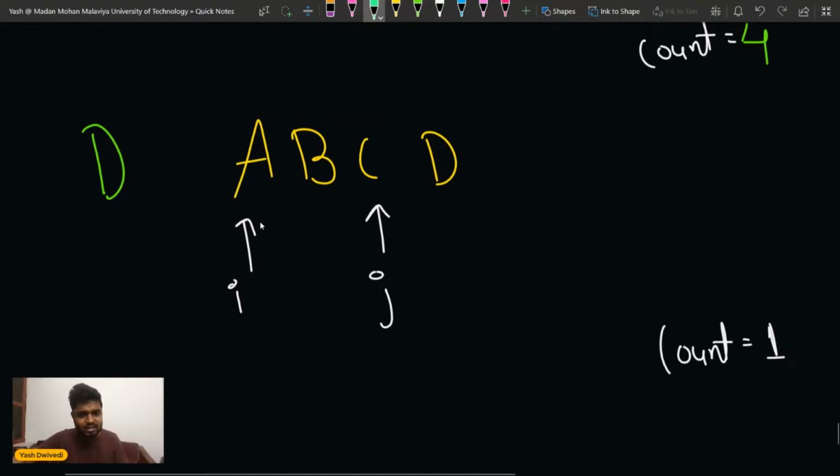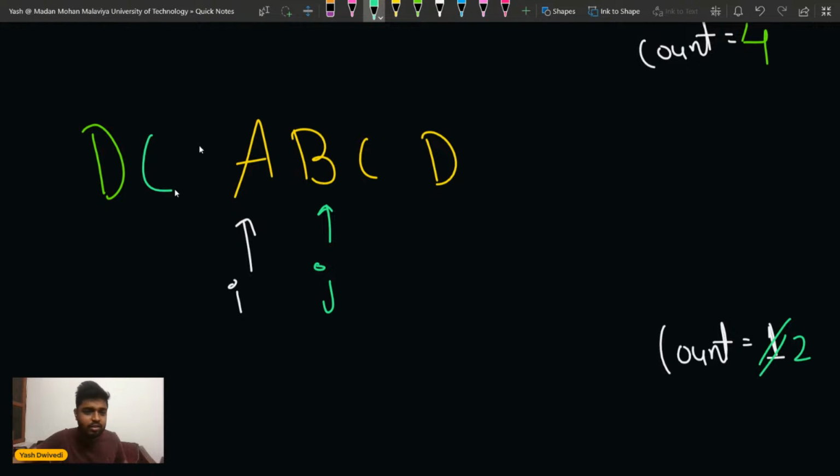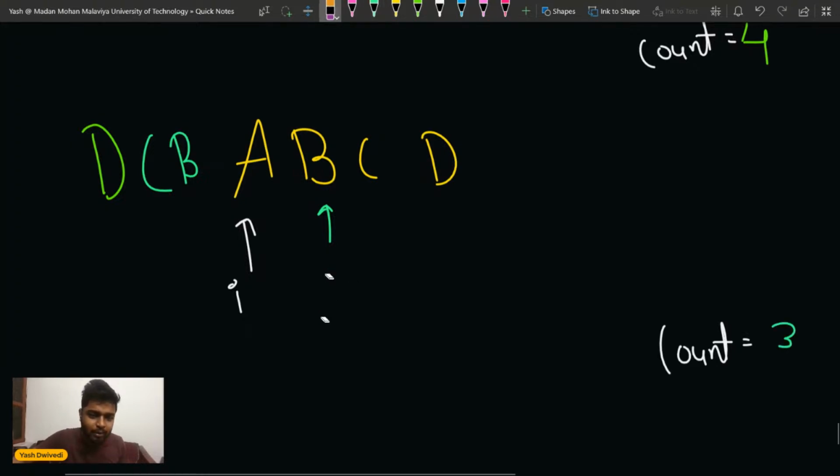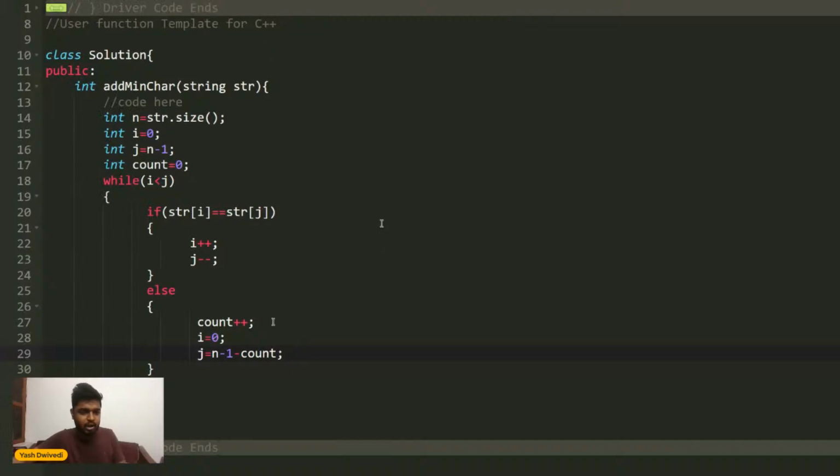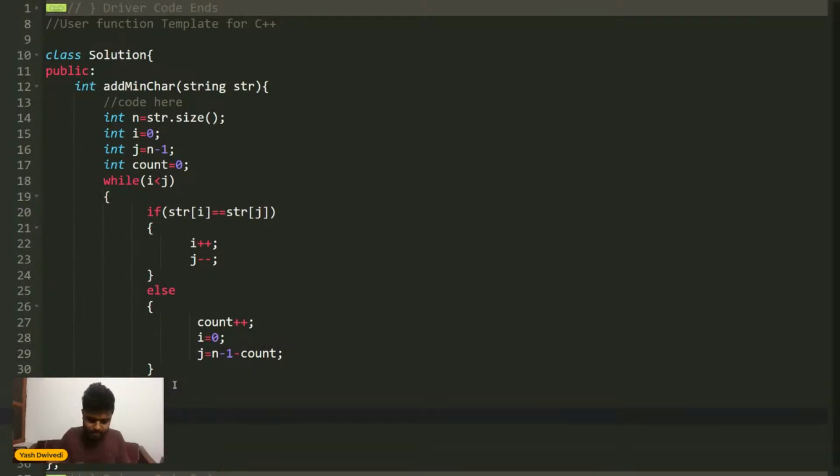Then again, this character and this character are not the same, so again I will increase the count to 2. And then my j will start from n minus 1 minus count, that is, from here. I have added a dummy c, now they are again not the same, so I'll add b here. Now this will become c, and then i and j will overlap, and when they overlap I can simply terminate the loop, so the counter will be 3. In the end, I can simply return the counter here.